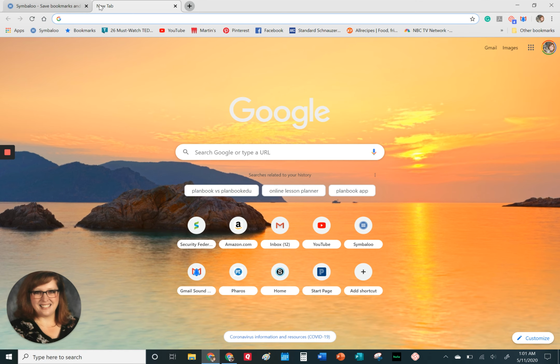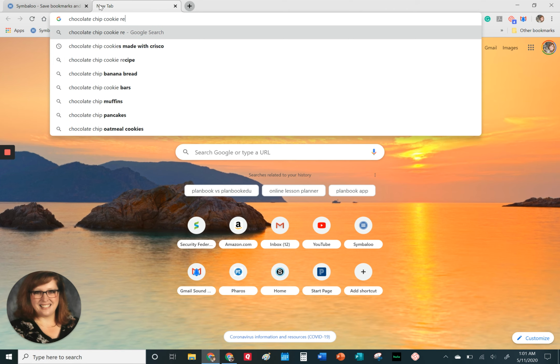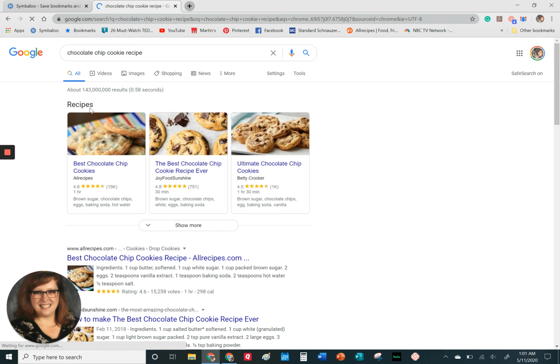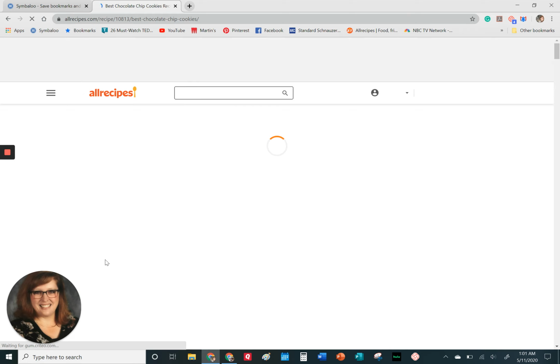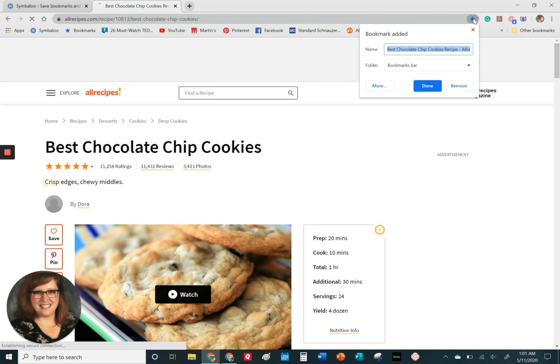Let's say that you have a really nice chocolate chip cookie recipe. I was trying to just go with something pretty easy here. Let's say that you really like all recipes and you want to keep this site. So normally, we just go over here to the star. I'm in Chrome, by the way. And if you go to the star, then there's that really long title.